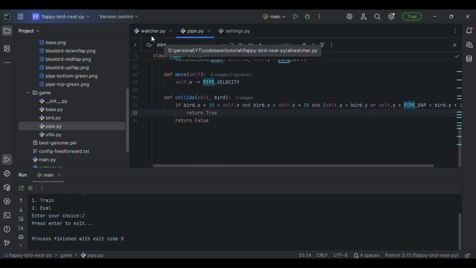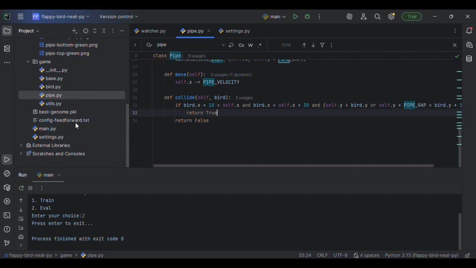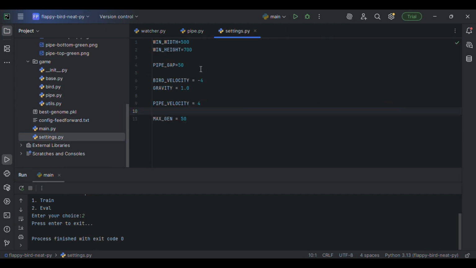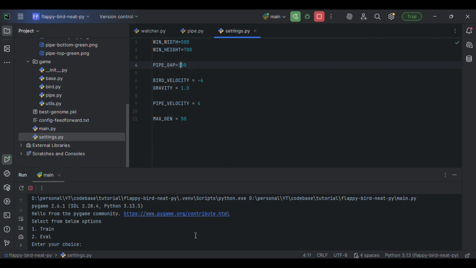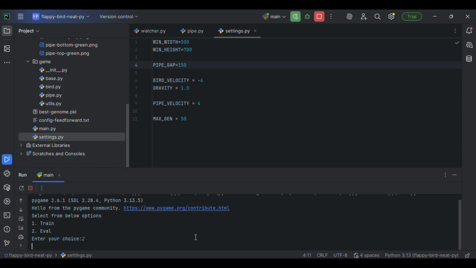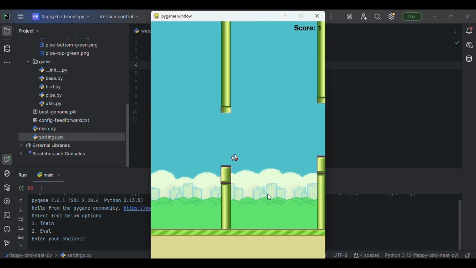So our main motto is achieved. We have the game, and we have the AI that has been trained and is able to play. I will keep that at 150 and save more time.